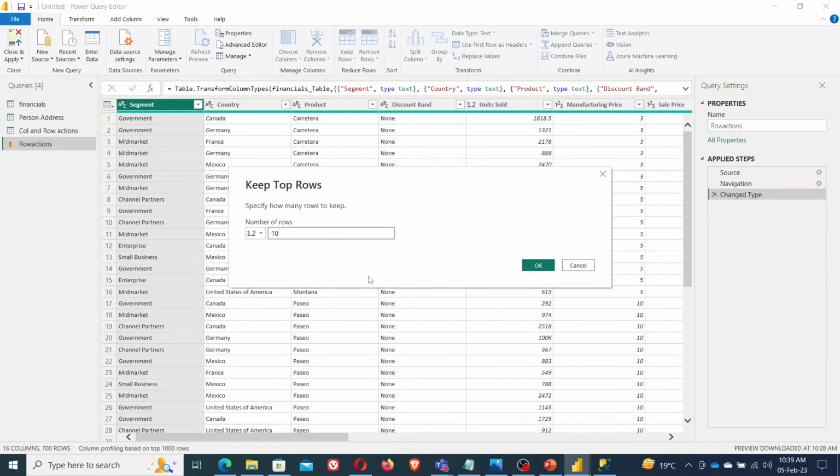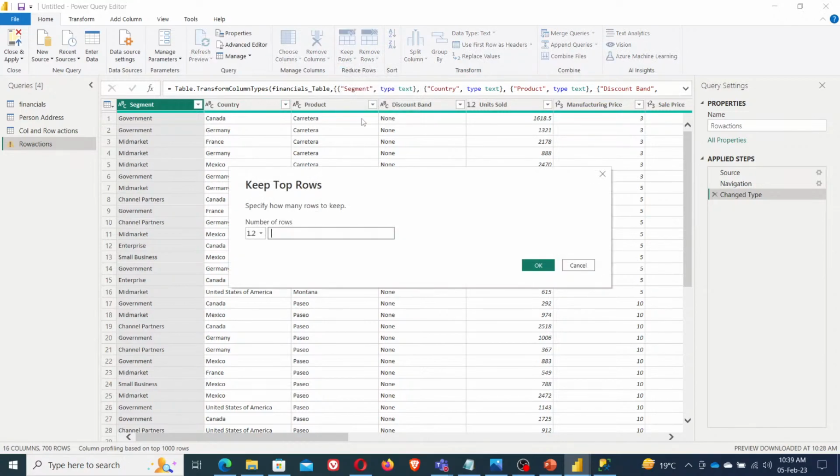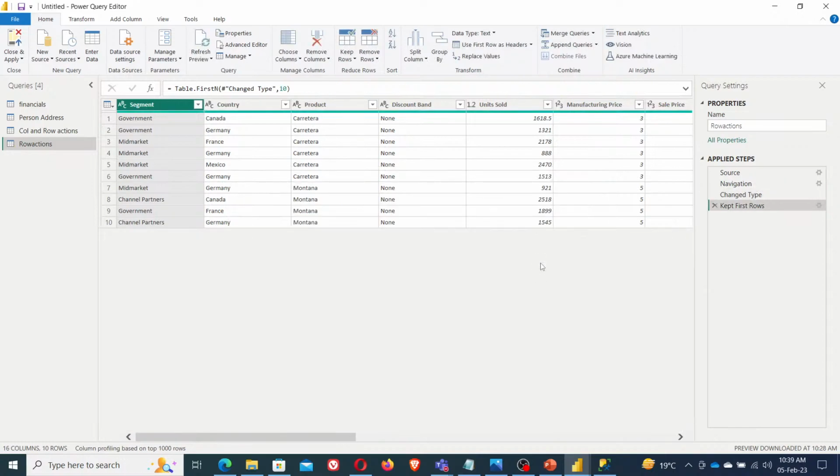तक कितने रोज रखने हैं? 10 रोज रखने हैं. So इसके लिए once again keep rows में जाएंगे, यानी keep top rows. Go to the top rows and select keep. The option is keep rows, and then the top option. Select the number of 10 rows you wanted to keep. Don't worry, keep it 10.